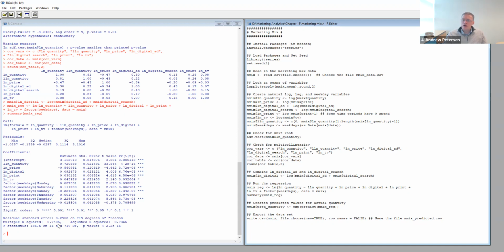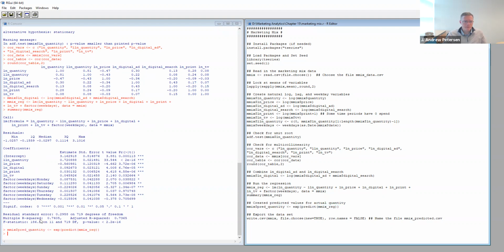So what we're going to do now is go ahead and predict quantity sold for each of the days, and then go over to Tableau and visualize some of these results. So our next step is to create a variable called predicted quantity, which is just going to be, remember we took the log of quantity, so we're predicting log quantity. So we're just going to take e to the power of our prediction to get predicted actual quantity back. Okay. The last step is we're going to export the file, and we'll call it mmix, marketing mix _ predicted. And that's going to be what we take into Tableau to do some visualization.